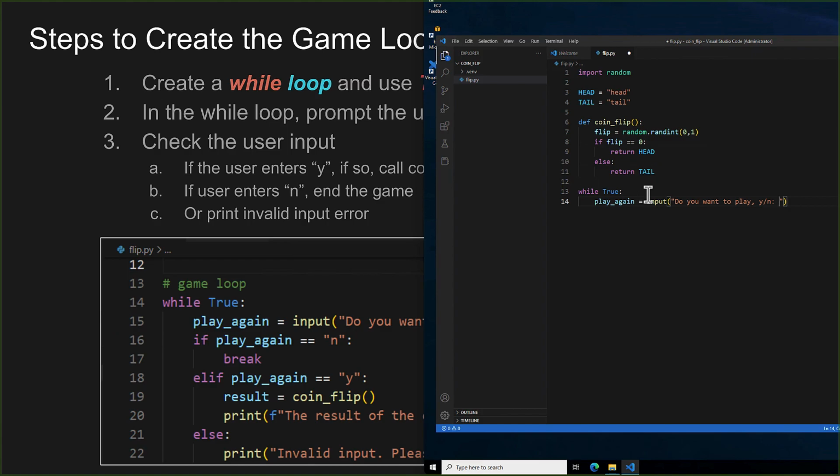And it's best to add a space after the colon so you can easily see what you have typed when you're entering the input. And then we can say if play again is yes. Oh, here I'll just follow the pattern. If play again is no, then we break. And if not, if it's yes, then we call the function and put the value inside of result. So the function is coin flip.